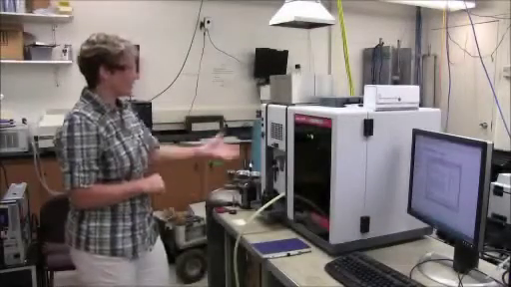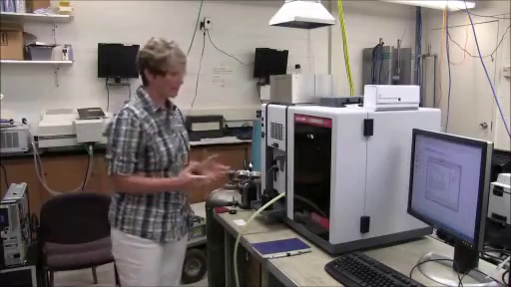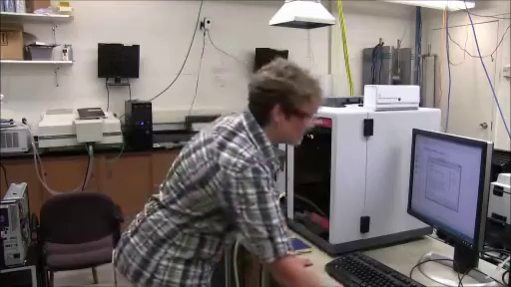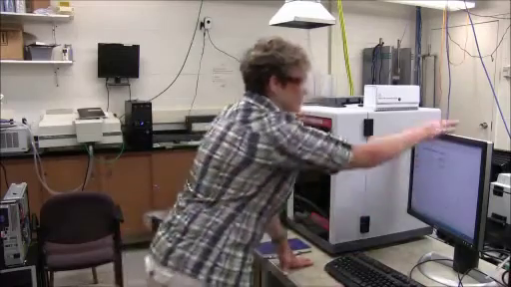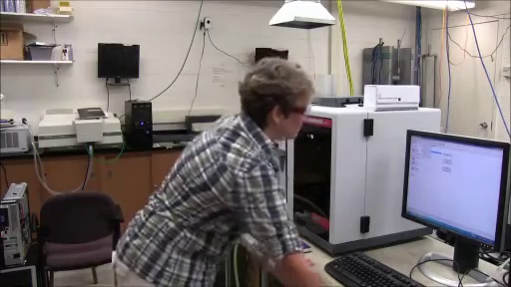So everything looks good there. I've got a nice flame going. The aspirator is drawing up my sample. And the next thing I would want to do is optimize my flame to make sure that everything is good. And we do that through software here.